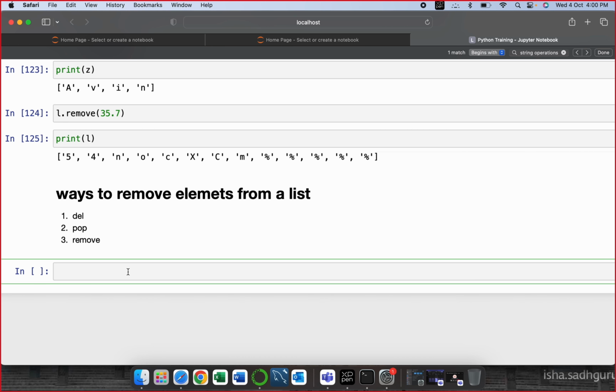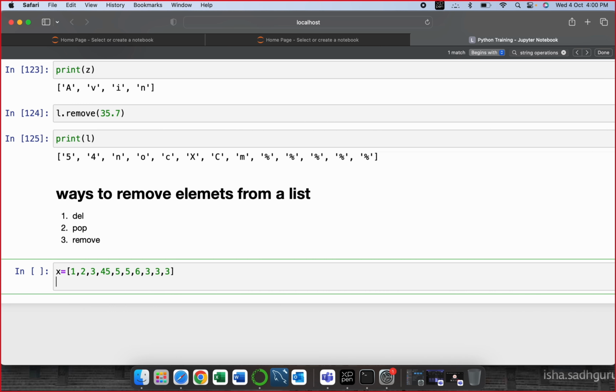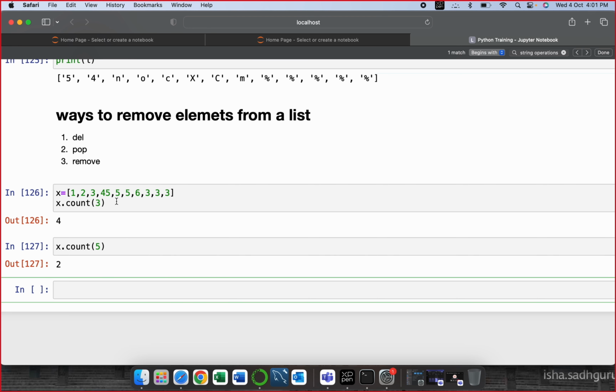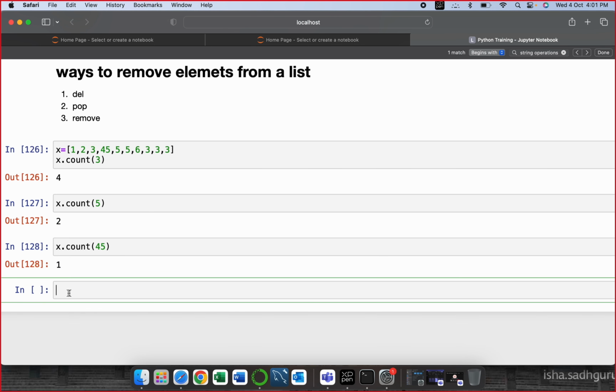Now let's say I have a list. Say x is equal to 1, 2, 3, 4, 5, 5, 5, 6, 3, 3, 3. Let's say I want to count the appearance of the number 3. So x.count(3). It gives me 4 times: 1, 2, 3 and 4 times. Let's say x.count(5). So 5 comes out to be 2 times, 1 and 2. So x.count(4) comes once. So that's how count works in a list.